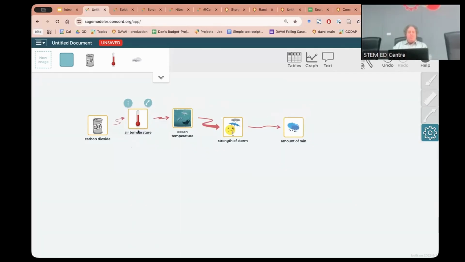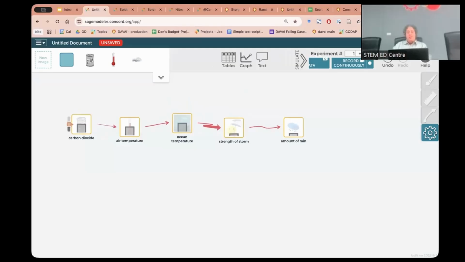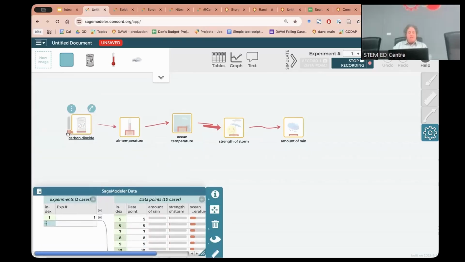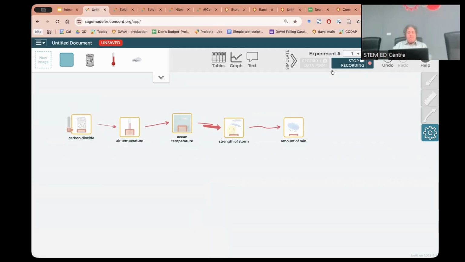So now I have something that I can start talking about and something I can build off of. This is kind of like a backbone of the model. And I could simulate that. And so as one thing changes, these are all also changing. I could record some data about that. So it's going to record all of the changes in the variables. And stop recording. And I have some related data as well.